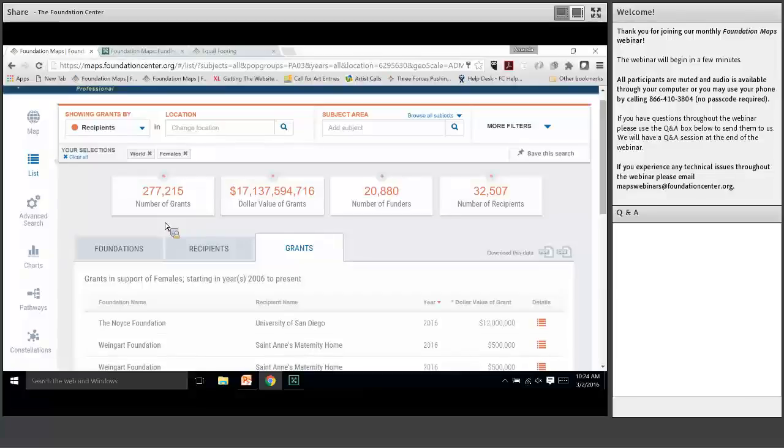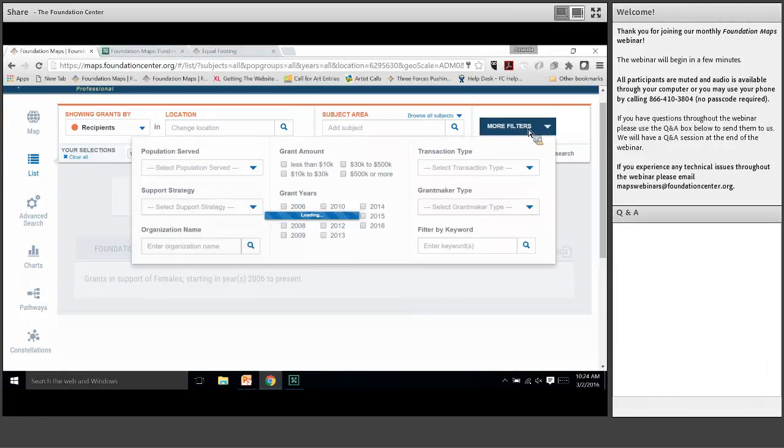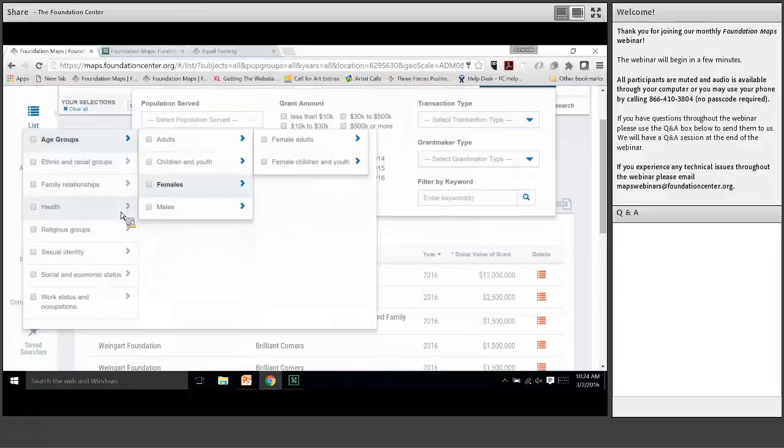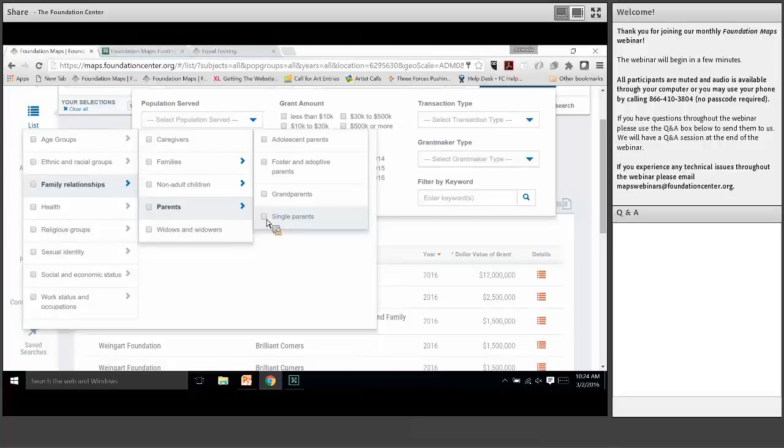What I want to do now is focus in on a few more specific populations than just females. So I'm going to clear this females tab, go back into more filters, and go under population served. One of the populations that we hear about often in regards to women are single parents and single mothers. So if we go under family relationships, another area in which you may find grants related to women's issues is under parents. And here I'm going to click single parents.